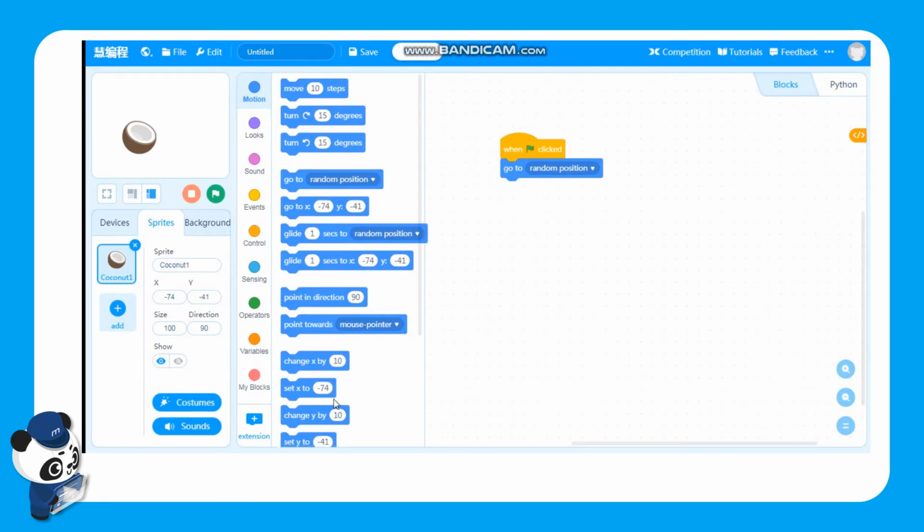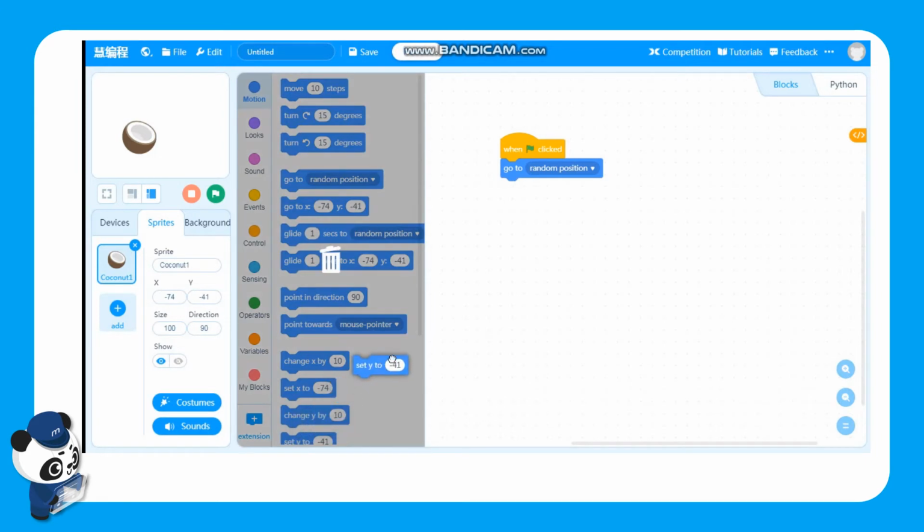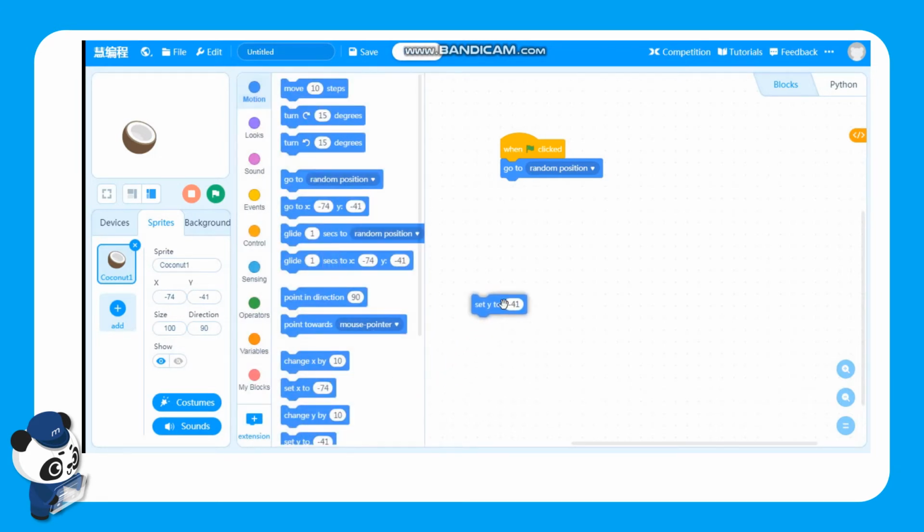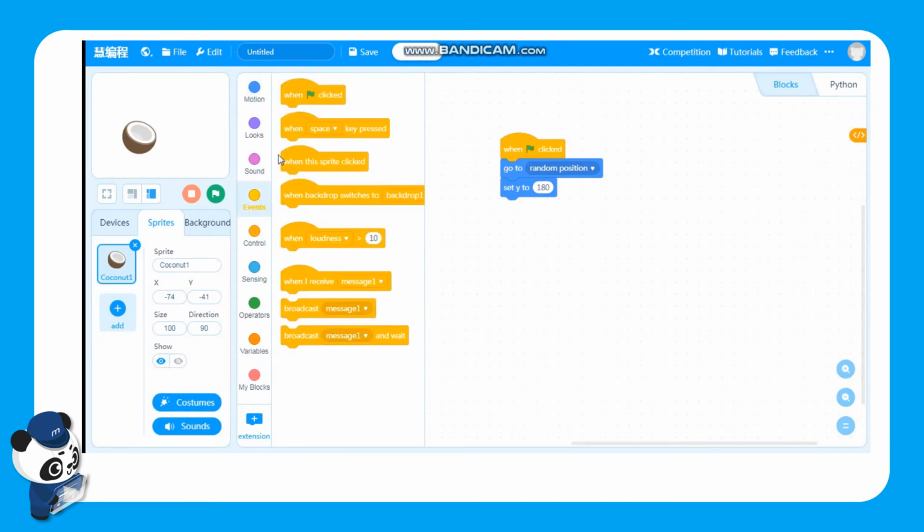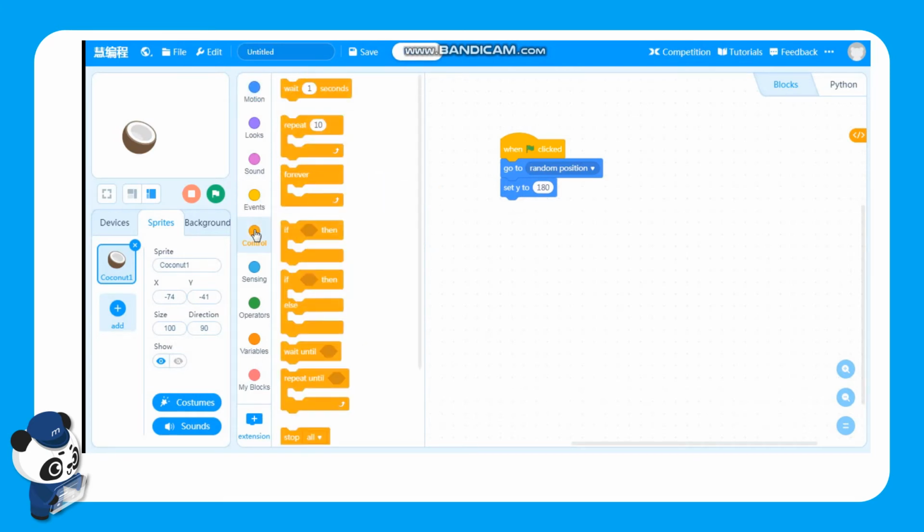Step 4. Select Set Y to from Motion. Thereafter, change the value to 180 and assemble it under the Go to Random Position. Now, select Forever from Control and assemble it under the Set Y to 180.